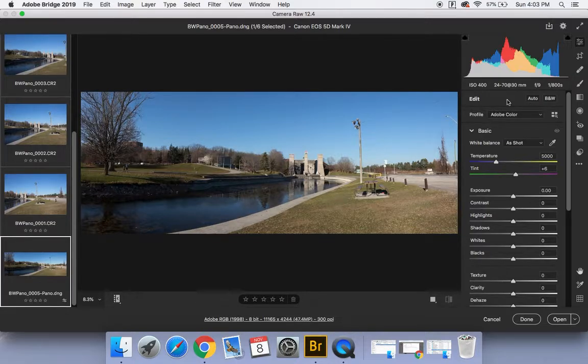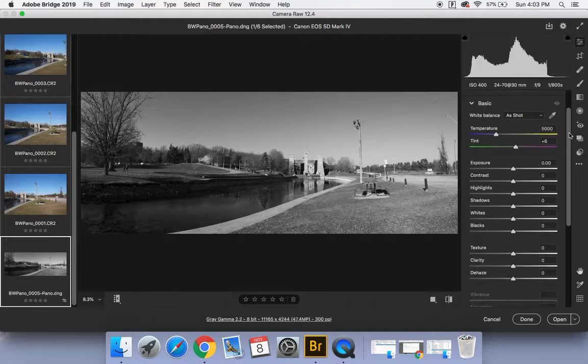So with that said, because our ultimate goal is to have a black and white panorama, we're going to start off with converting to black and white. So we're going to toggle that on here. And if you haven't watched the other black and white conversion, I'm just going to fly through this part.